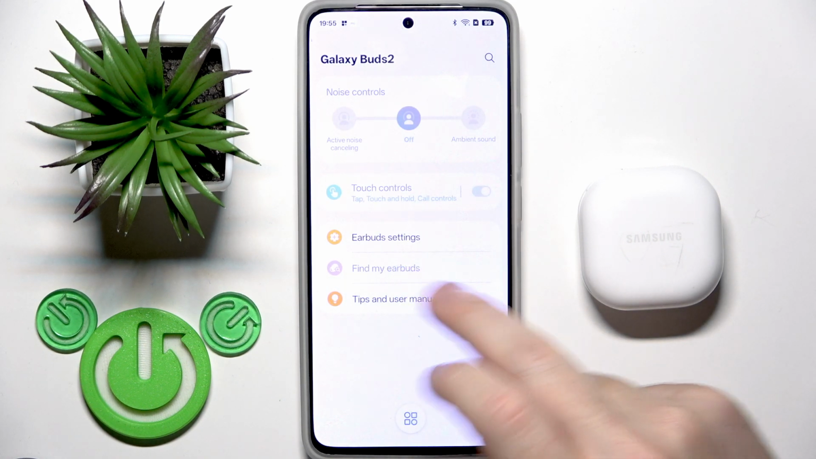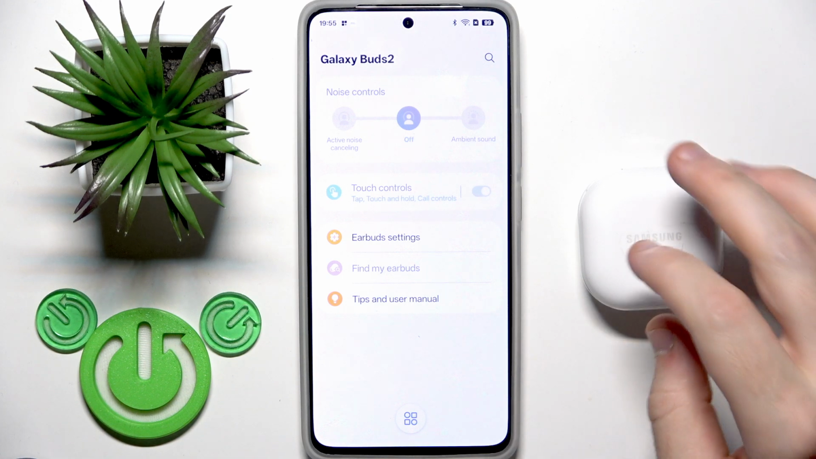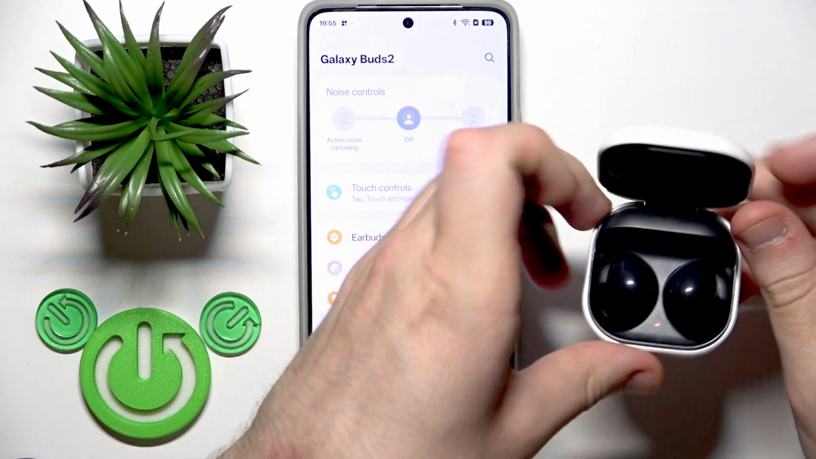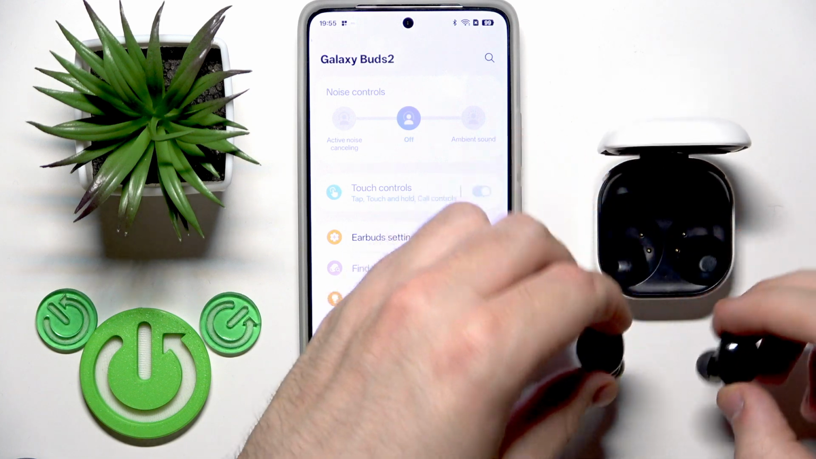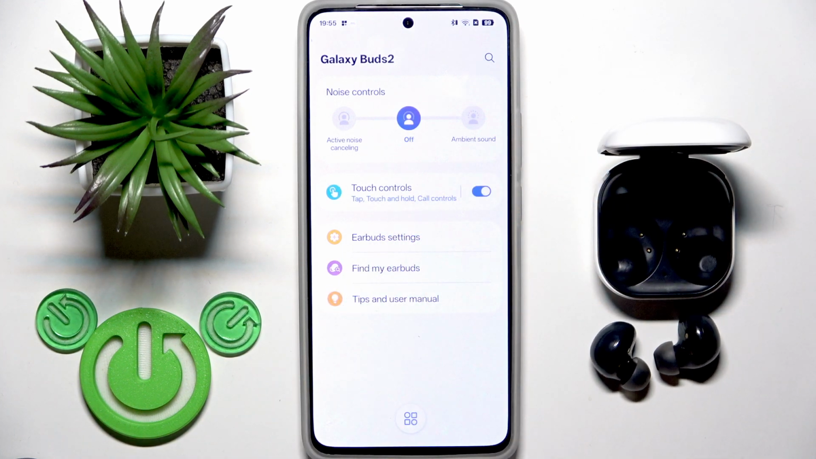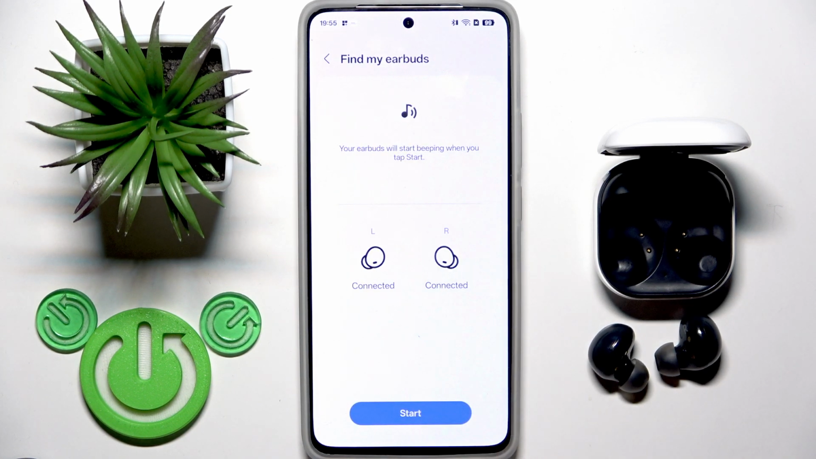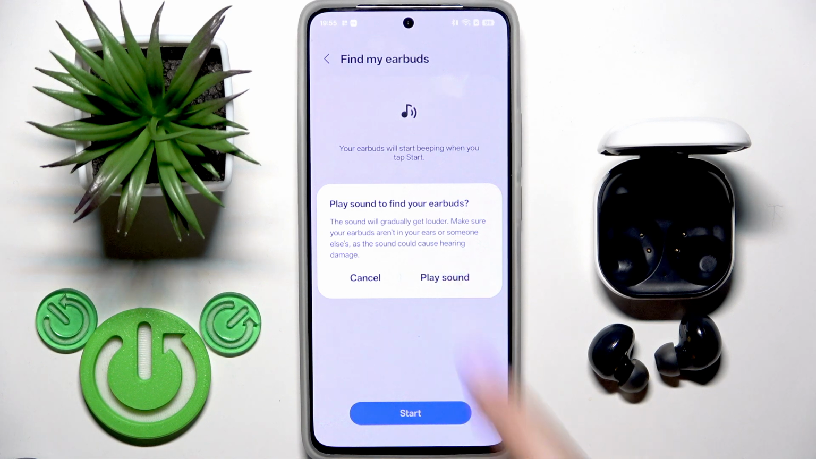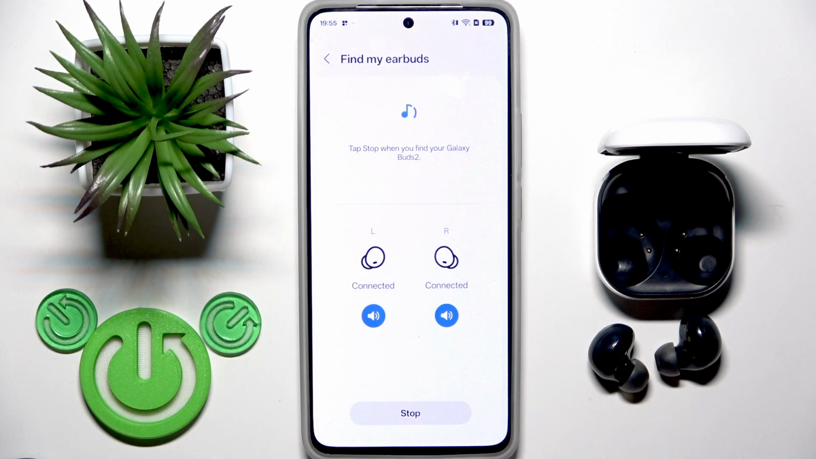As you can see, we cannot use Find My, and these earbuds are now disconnected from the phone. So if you disconnect it also in the settings, you cannot use the application. Now let's play some sound. Then play sound, and don't wear these earbuds when you play this sound, because it destroys your hearing.